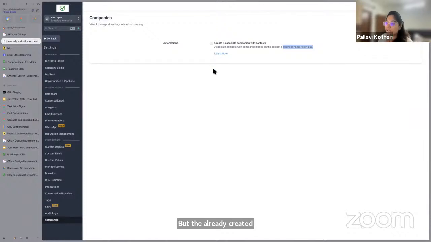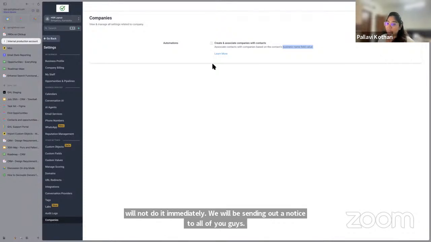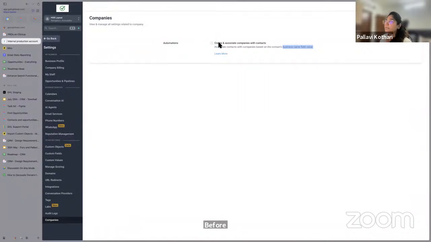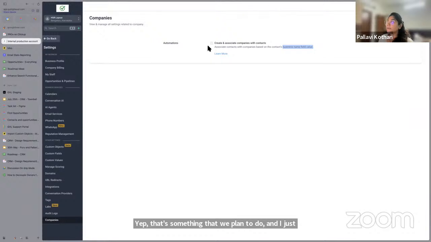We will not do it immediately. We will be sending out a notice to all of you at least a month in advance, so that you have enough time to migrate all of your business names to companies before we sunset that particular migration. But that's something that we plan to do, and I just wanted to call it out to everyone in the town hall as well, so that we could hear your feedback on this.